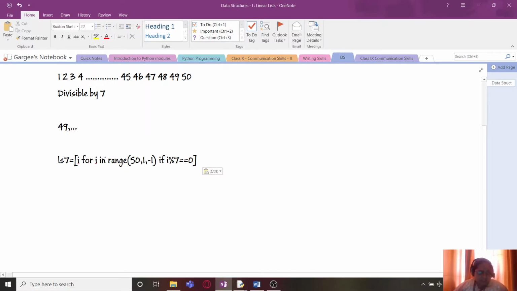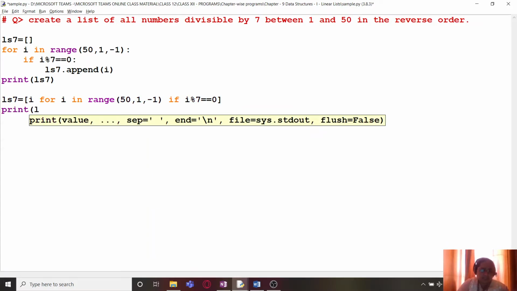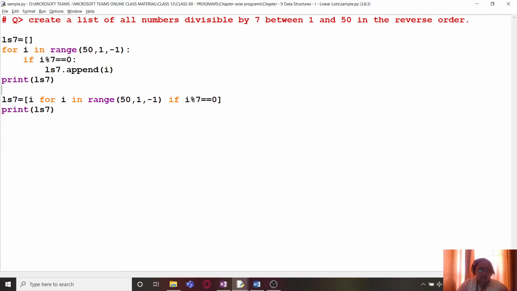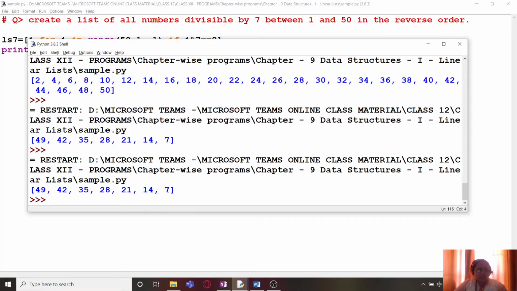You can see that over here we have i which represents the value, and this is the loop, and this is the condition. So all three things together are sandwiched or compacted in one statement. This will give us exactly the same answer. So I'm just going to print ls7 and we are going to remove this part. Let us run the program and see, and the answer is the same.